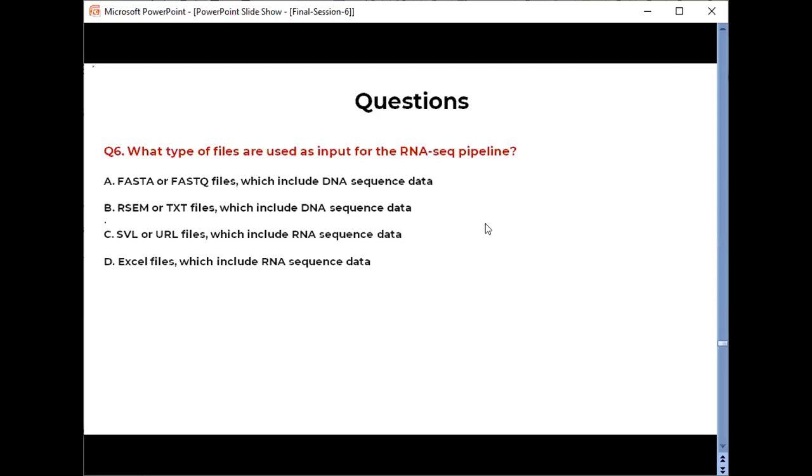So, what type of files are used as input for the RNA-seq? Yes, Atma, you are correct. So, it is the FASTA and the FASTQ file, which actually include DNA. It could be because it is derived from the RNA. So, usually we call it cDNA, that is complementary DNA.